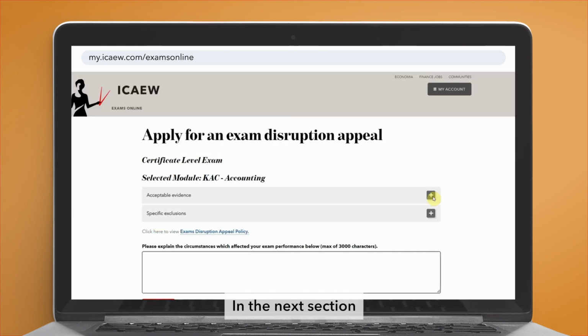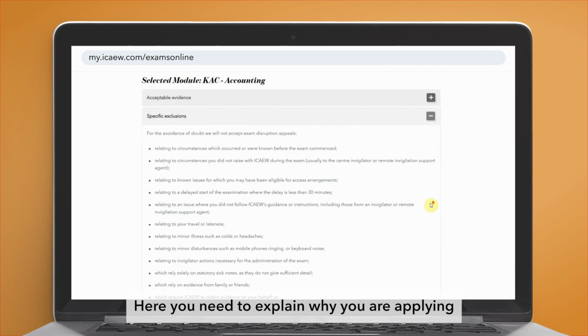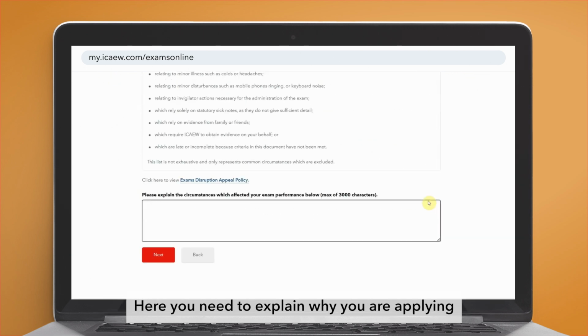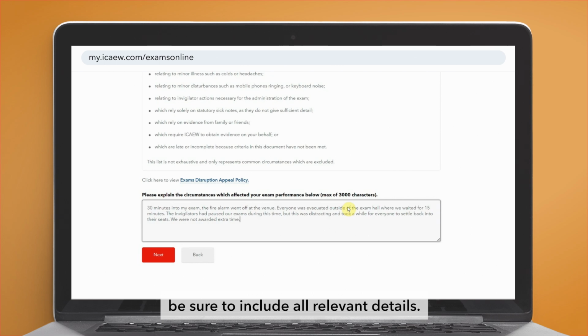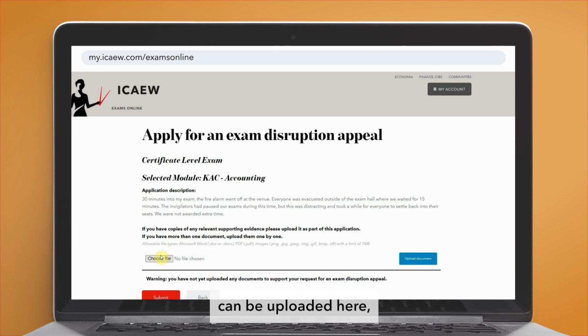In the next section, you can view acceptable evidence and specific exclusions. Here, you need to explain why you are applying for an exam disruption appeal. Be sure to include all relevant details. Any evidence you have to support your application can be uploaded here.